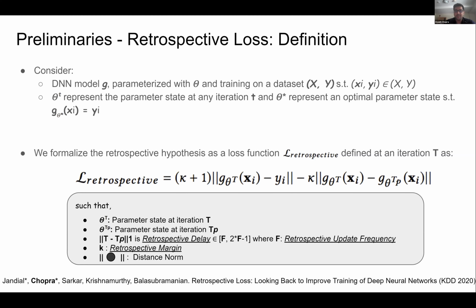It is governed by the following parameters. There is theta T, which is the parameter state at the current iteration. There is theta TP, which is the parameter from a previous iteration. And then there is the retrospective delay, which is the distance between my current state and the previous state. It always lies between F and 2F minus 1, where F is the retrospective update frequency. We also have K, which is a scaling margin, which we call the retrospective margin. In the previous paper, we primarily used the L1 norm as the distance metric.